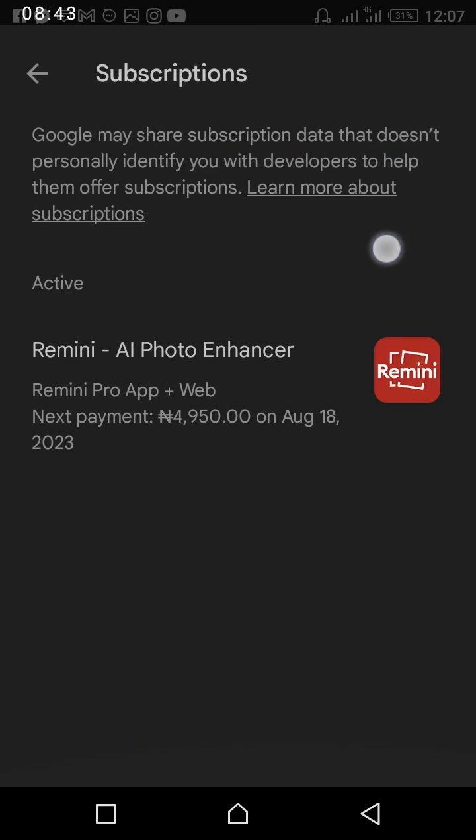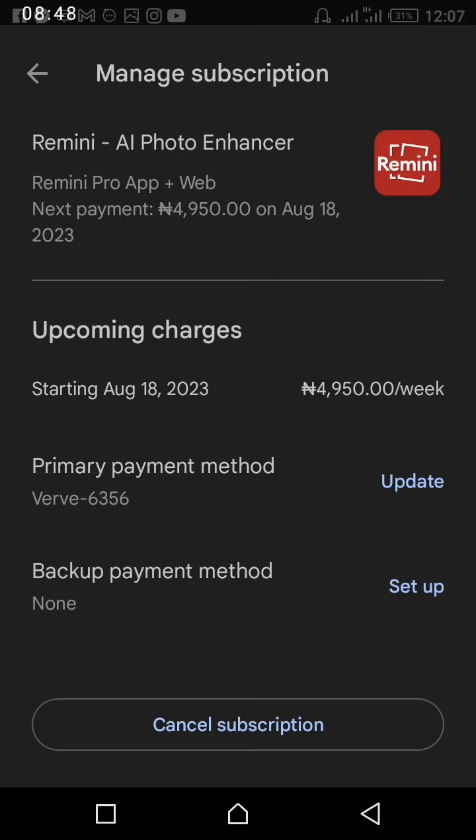Now, for you to keep using this app for free without any interruption, just hit on this and then cancel subscription. As soon as you cancel this subscription, this will no longer be seen, and you will have a fresh 7 days free trial again. So you can keep making AI photos for as long as you keep subscribing and canceling the subscription. So this is the trick. Just cancel this subscription here, and you'll be free.